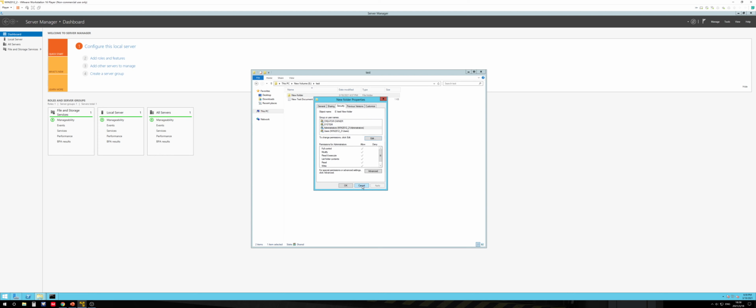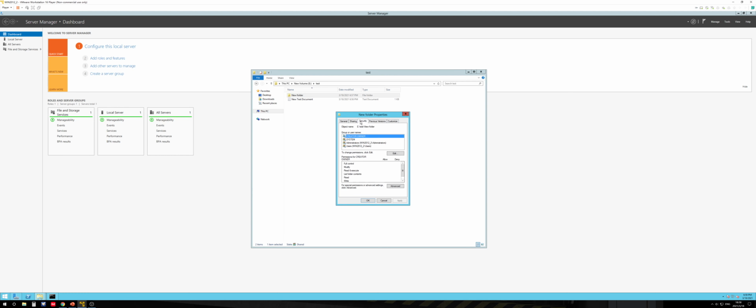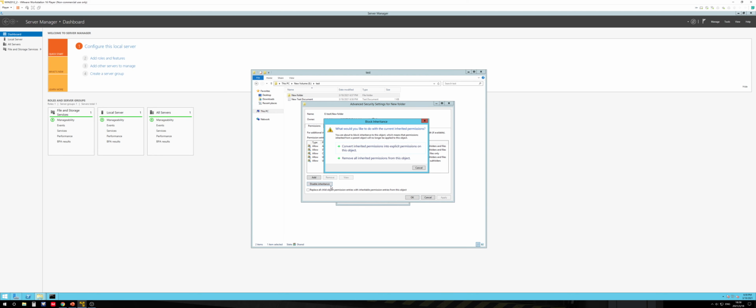Then what are we gonna do? Can we change it? Yes, we can. We can go to the property, security, advanced. Here is a button called disable inheritance. We disable that. Now we have two options. Convert inherited permission into explicit permission on this object, or we can remove the permission from the inheritance.